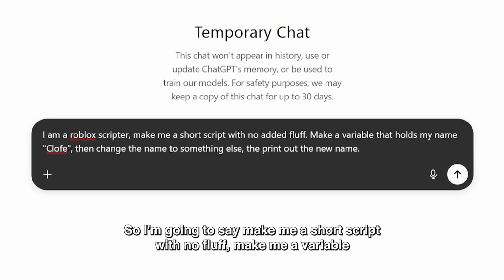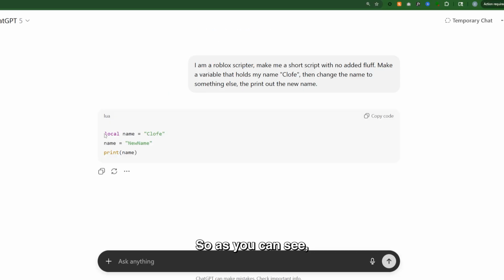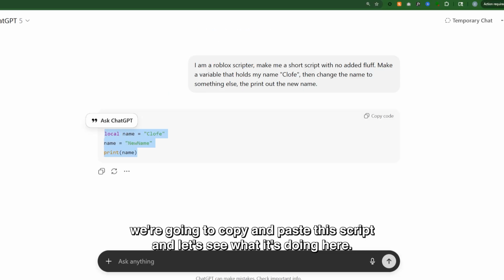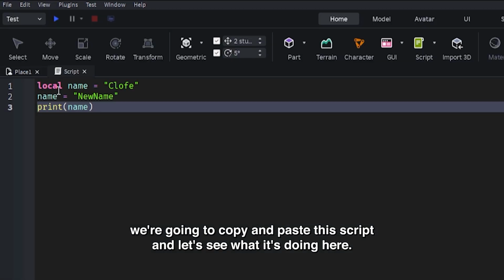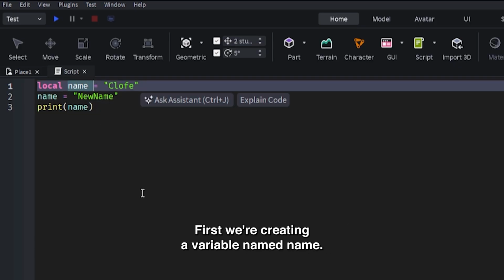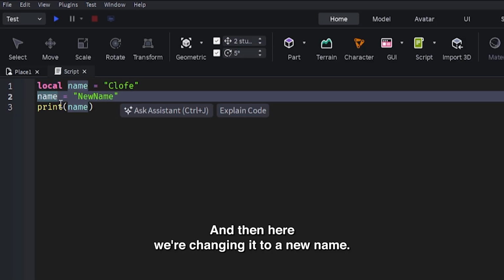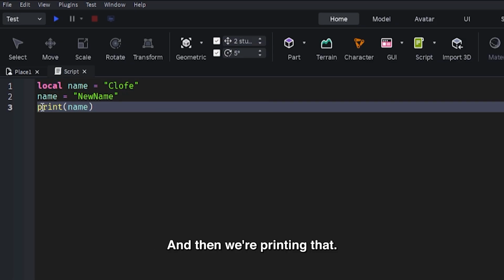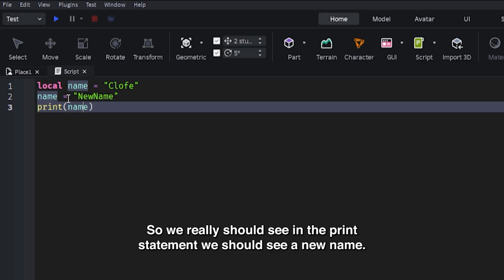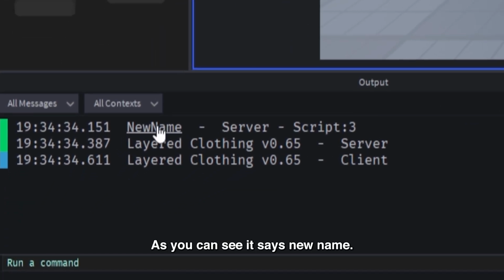So let's start. So I'm going to say, make me a short script with no fluff. Make me a variable that holds my name and then changes the name to something else and then prints out the new name. So as you can see, we're going to copy and paste this script and let's see what it's doing here. Now we can actually understand what's going on. First, we're creating a variable named name, and then you have your name. And then here we're changing it to new name, and then we're printing that. So we really should see in the print statement, we should see new name. As you can see, it says new name.